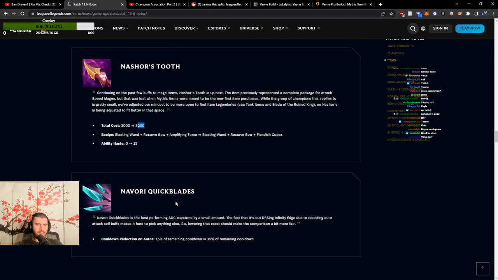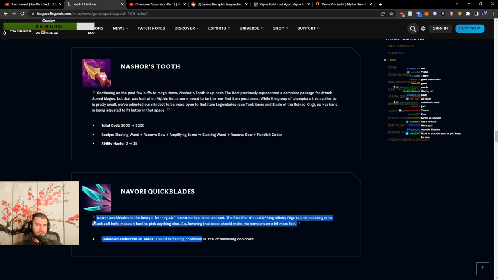Definitely. Navori Quickblades. Okay. 15% to 12%. I think this item definitely deserved a nerf. This just became a heavy, just buy this item, and there was no decision behind it, you know? There's no real decision behind Navori or AI. And I think that the spellcaster ADs are just really overperforming right now in the meta.